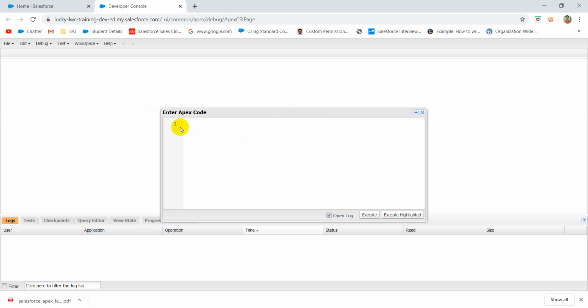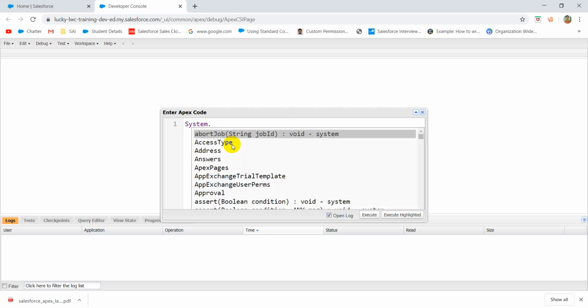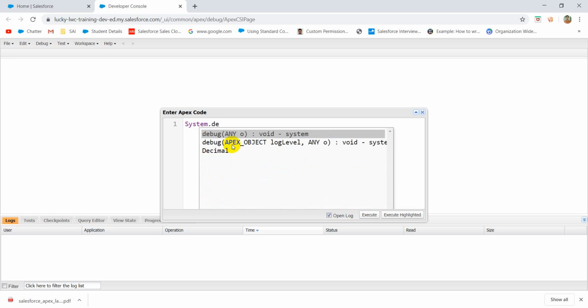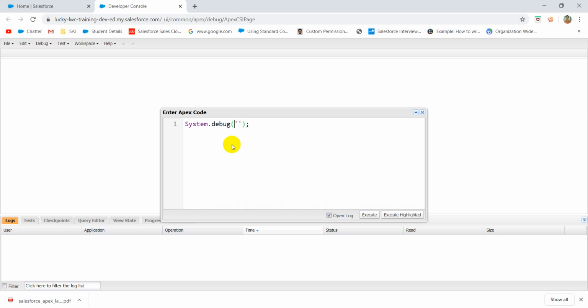First, try this one: how to print a message, whatever the message is. Simple thing. System is actually a class, and these are methods. You will come to know this later once you learn about variables. Simply use System.debug and then brackets, and finally a semicolon.